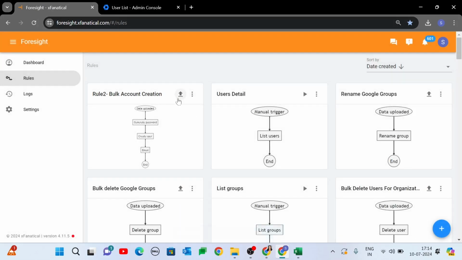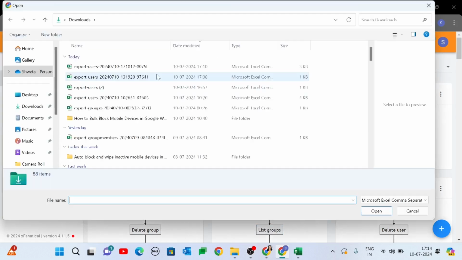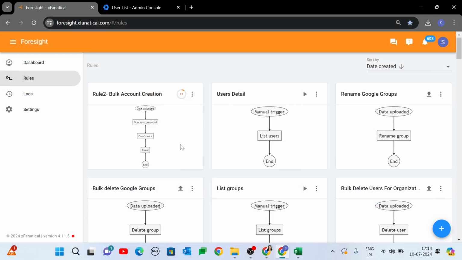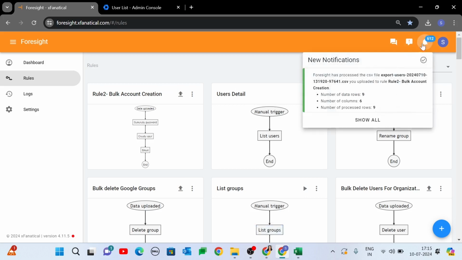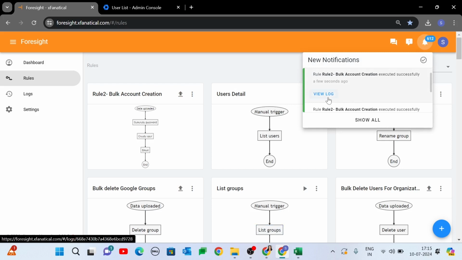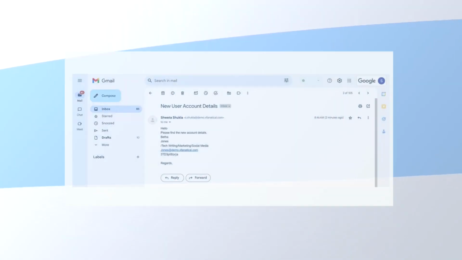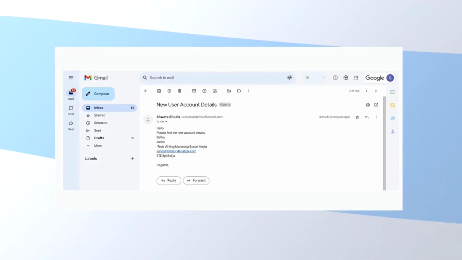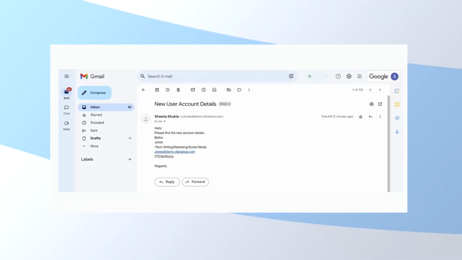Triggering of the rule. Click Upload icon and then upload the same CSV file again. The process will take a few seconds. Verification of the result. A notification will appear in the top right-hand corner. Click on it, then select Show All. Additionally, check the results by viewing your secondary work email inbox. This will allow you to verify the outcome of the process.